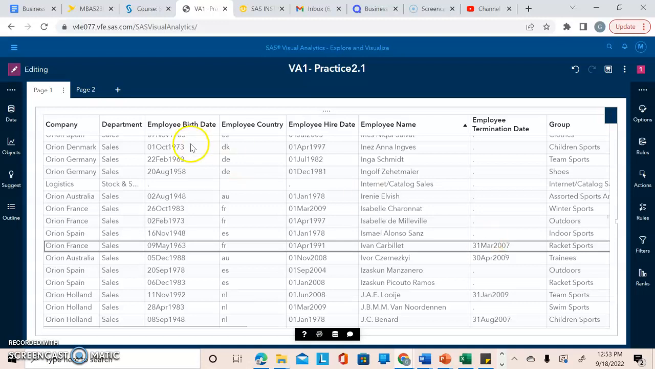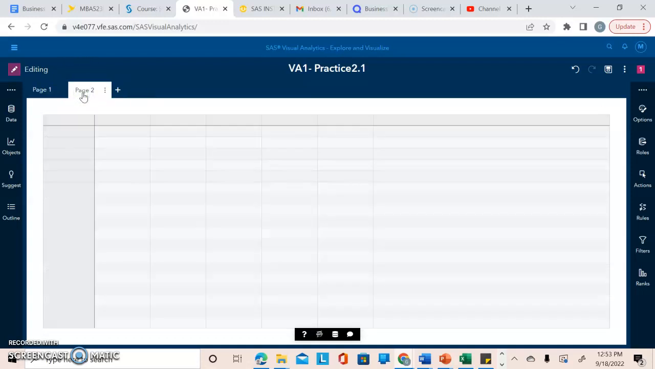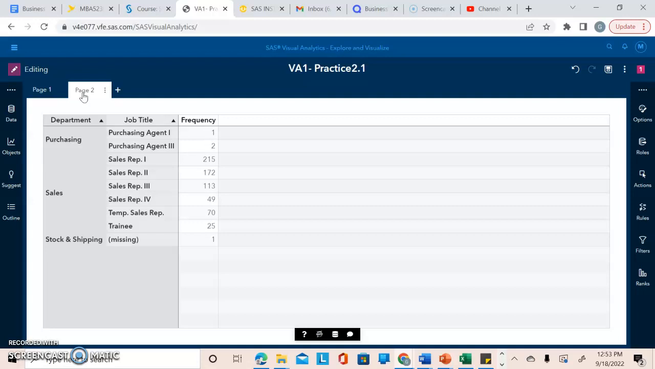So we then want to access page 2. And we are asked which department contains the missing job title, and we can determine it is the stock and shipping department, as under job title it says missing.